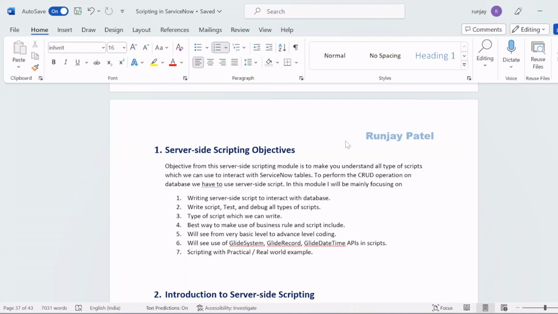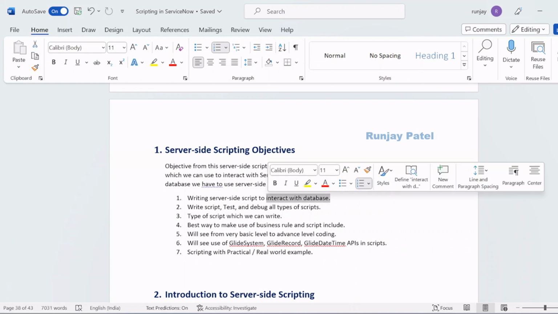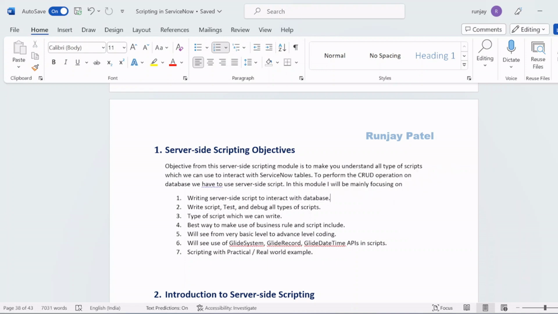So any CRUD operation you want to perform, you have to use server side scripting. I have written down some pointers here. Writing a server side script to interact with the database, I have already talked about that. Whenever you want to perform any operation with the database, you have to write a server side script. Now, write a script, test and debug all types of your script.